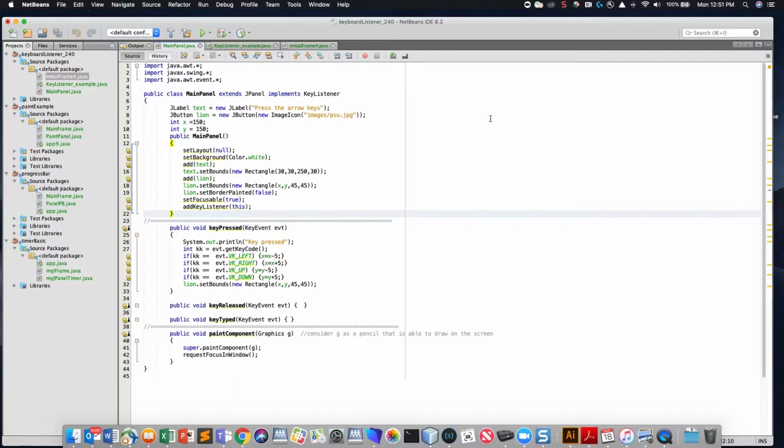Notice how it has set layout null. That's one of the things you're going to want to also do. It sets the background color, it adds the text, which is going to say press the arrow keys. It sets the bounds for the text, so that way the text will automatically appear in the upper left-hand corner because I'm giving it an XY value of 30, 30, and I'm giving it the width of 250 and the height or length of 30 as well. We're adding the lion button. We're setting the bounds for the lion button. Now, what's interesting here is that we're using X and Y to initially place the lion button on the screen. But notice when we pressed a key, the lion moved. So let's take a look at that next.